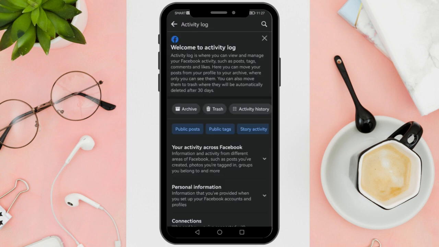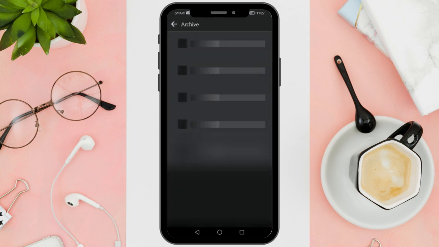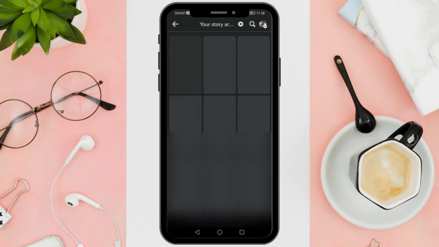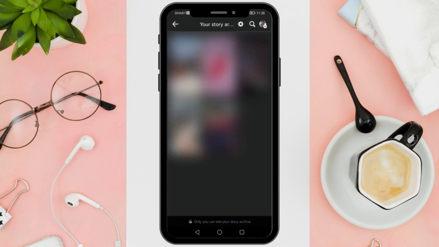Okay, now that you are in your activity log, what you are going to do from here is to press archive. Now, as you can see, you have an option that says Story Archive. What you want to do right now is to press that option. And now, you can view all of the stories that you have posted before.